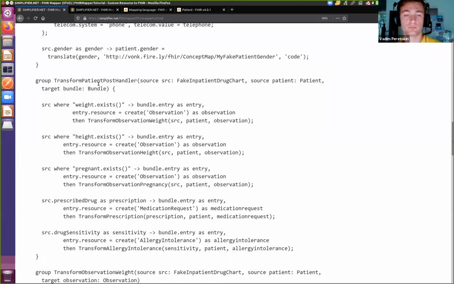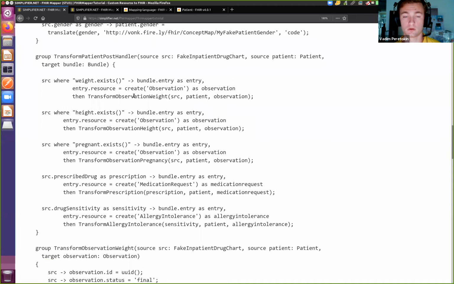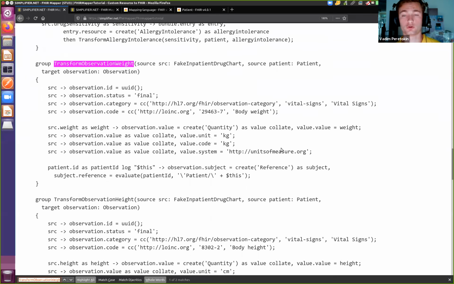This transform patient post handler group has an input of a logical model. It also takes an input patient that we just created, right? And outputs a bundle. Next, it'll conditionally run rules. So if in our logical model the weight element is filled in, you'll create an observation resource, you'll stick it into the bundle as a bundle entry, and then it'll call a transform observation weight function with our logical model, our patient resource, and the output is going to be an observation. So let's jump into this group and see how it works.